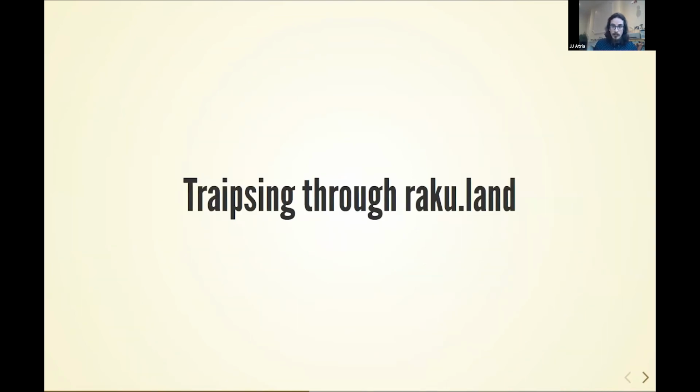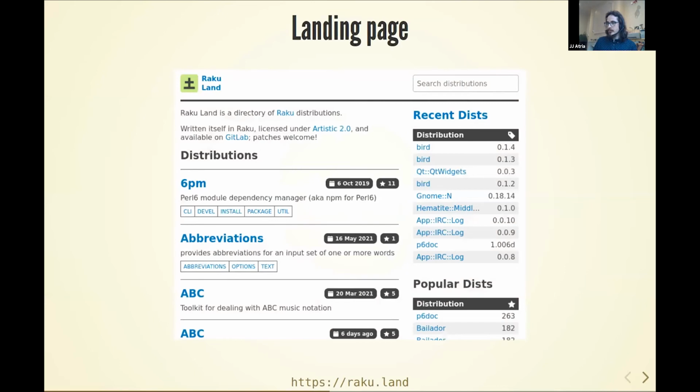So I'll take you through a little tour of what the website looks like, and what sort of things you can do with it. This is, of course, a work in progress. There are a lot of things that we're still working on, but this is what it currently looks like. If you go to the website right now, this is what you'll see: a landing page with information about some of the distributions. You'll have some additional lists of popular distributions or productive authors on the right. And of course, there's a search bar at the top.